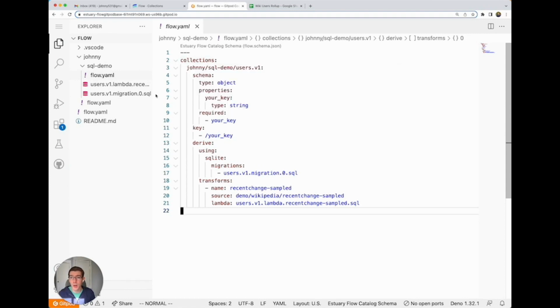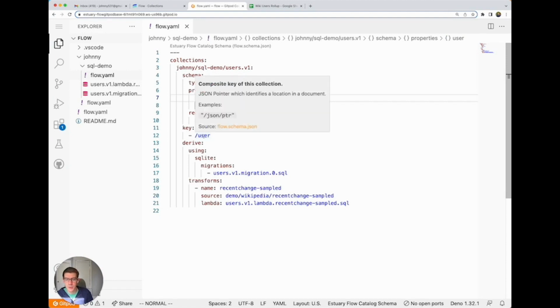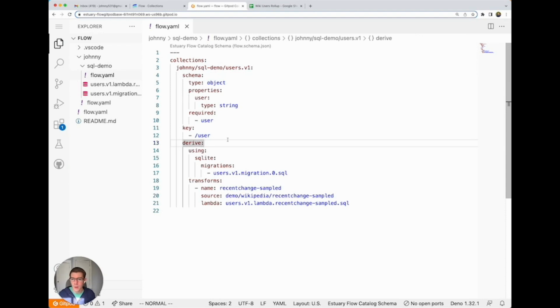So I need to do a couple of things here. First, remember, we're building a user-centric understanding of changes that are happening across Wikimedia. So I'm going to key my collection on user. So I'm just going to update this key here. So I'm schematizing that there's going to be a user property that is a string, and I'm keying my collection on that property.